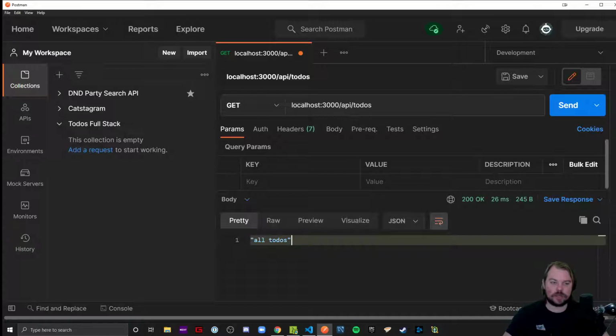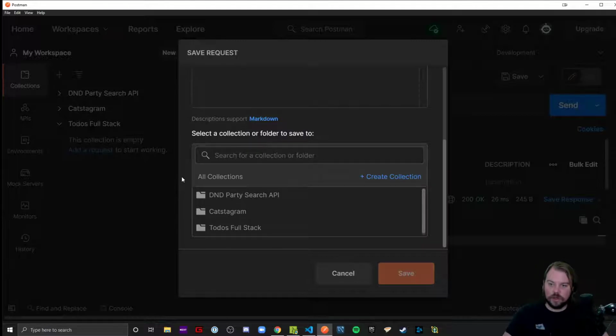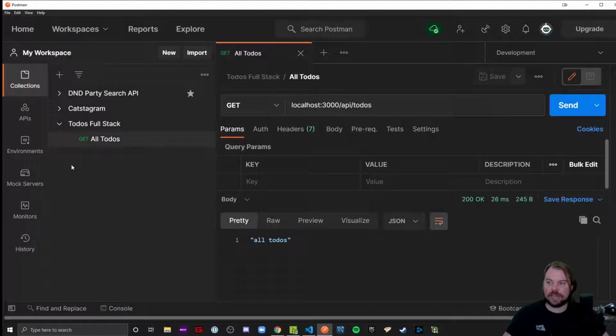Now that I know that this GET request is correctly pathed, it doesn't have any additional authorization or bodies attached to it or anything like that, I'm going to go ahead and just save this thing. I'm going to save it and say request name will be all to-dos, and it'll say get all to-dos. And then you can provide additional information here if it's particularly advanced. We're going to keep it kind of simple for this one here, though. So yeah, we're going to come down to the collection and make sure we select to-dos full stack, and we're going to save it in there.